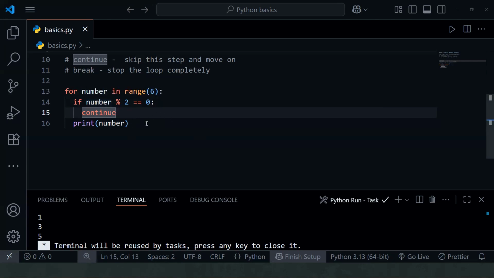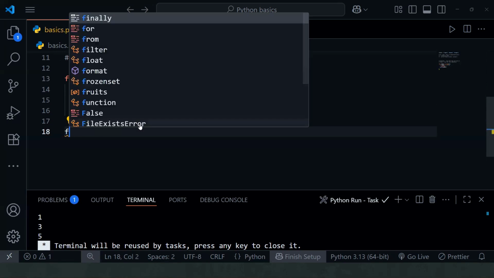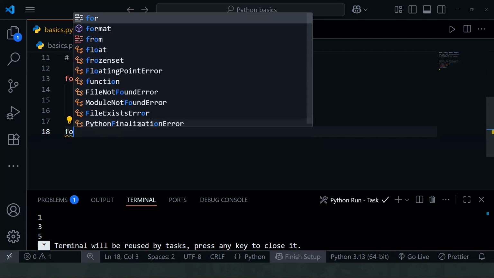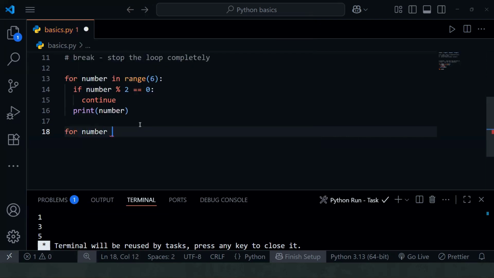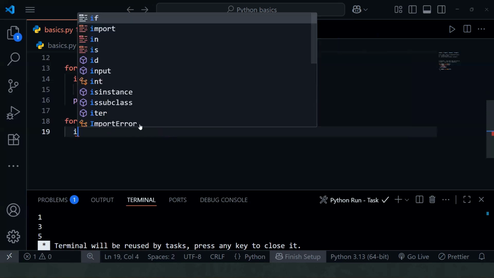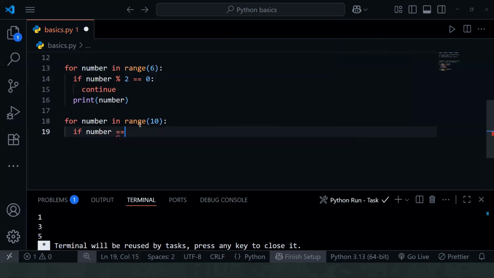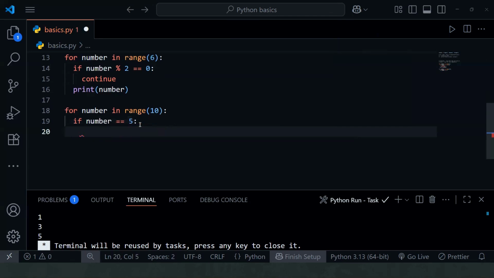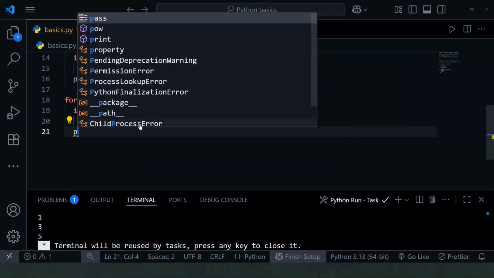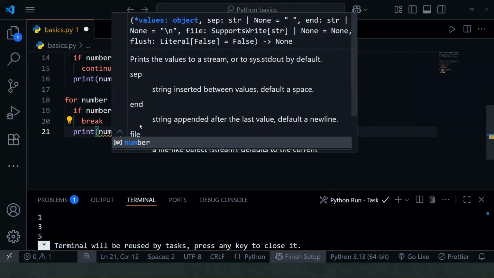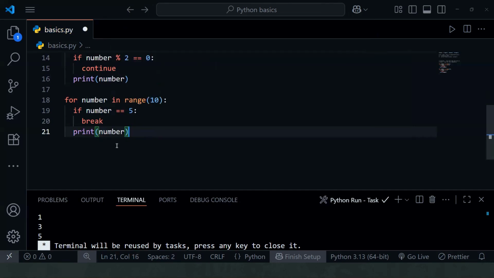Okay, so we know the continue will skip this step and move to the next one. And what about the break? For break also I'll write one logic: for number in range of 10, if number equal to 5, then just break it. Else, you can just print the number, out of the if condition, not the loop.